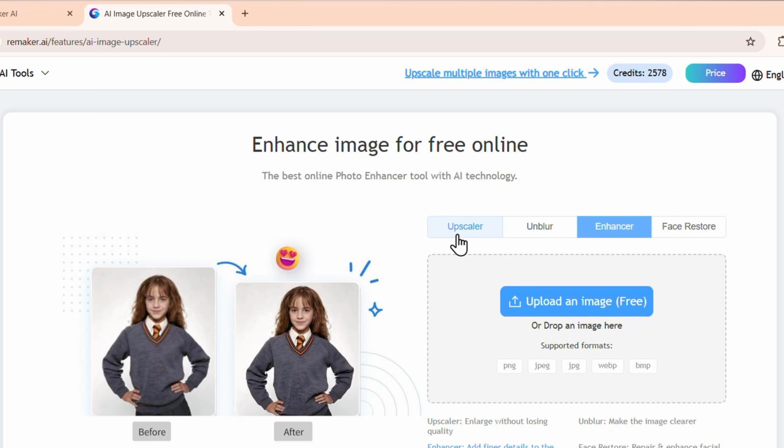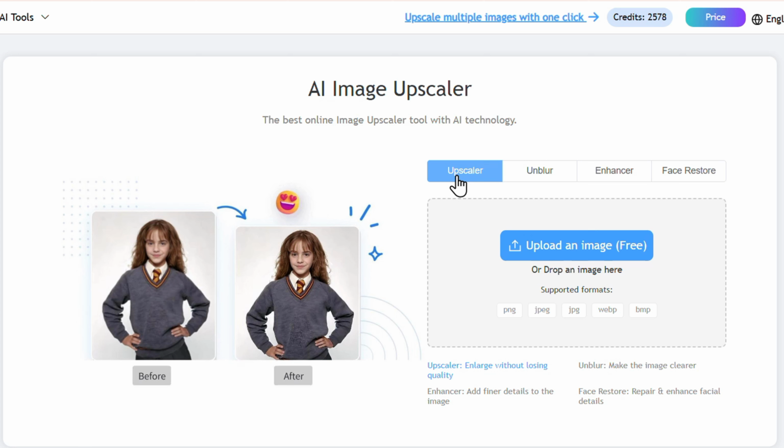What I recommend as well is that you can even do the upscale first. And as you can see in fine details, what does the upscale do? The upscale basically enlarges your image without losing the quality, so that's going to make it huge. And if you do that, then you can do the finer touch by enhancing it after. So upscale it, then enhance it. It's going to take your images to a whole new level of quality.